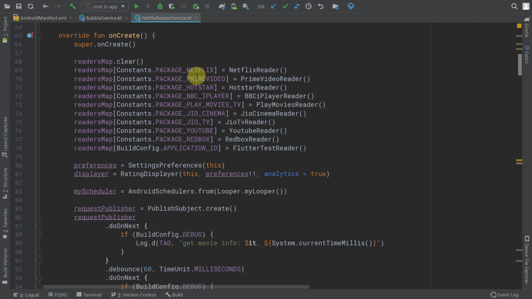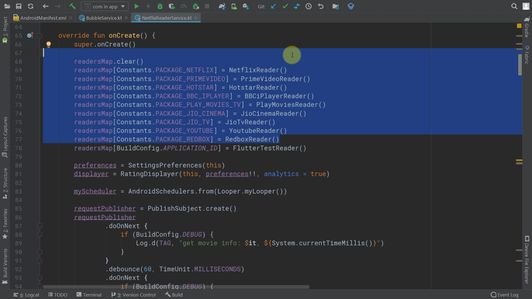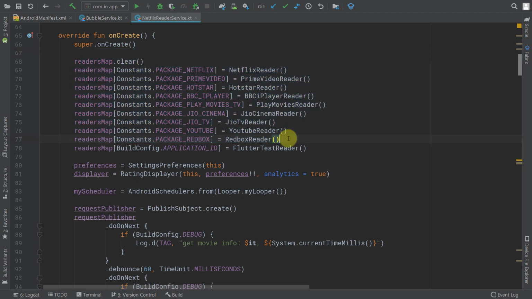Alright, so in onCreate, Jay initializes some map that contains, as far as I can say, the names of the applications that this application supports. So it can help you with Netflix, Prime Video, Hotstar, BBC Player, Play Movies, Geo Cinema, Geo TV, YouTube, Redbox, and that's Flutter Test Reader. It's probably something internal to this application.